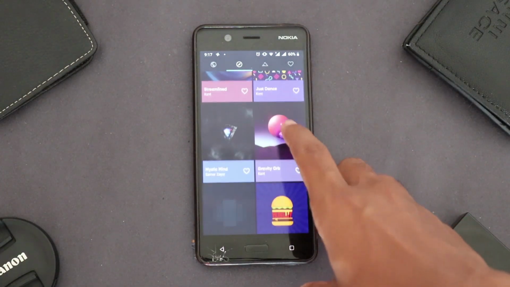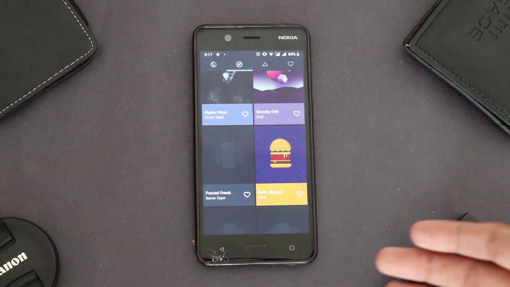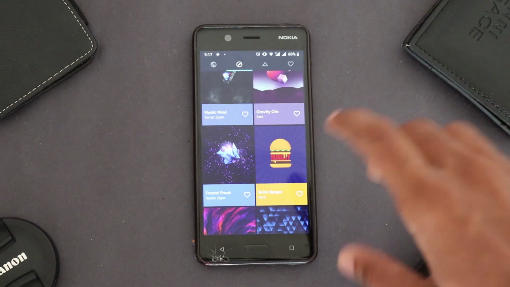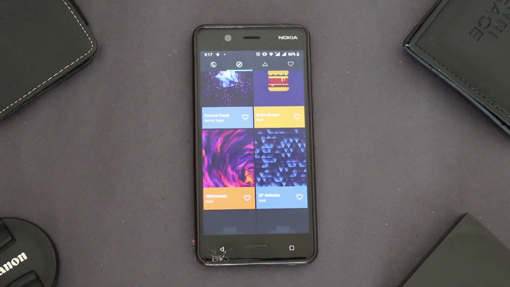Backdrops. This app is one of the great apps where you can get all types of wallpapers, but there are subscription fees included in this. So if you want, you can still go and download it.